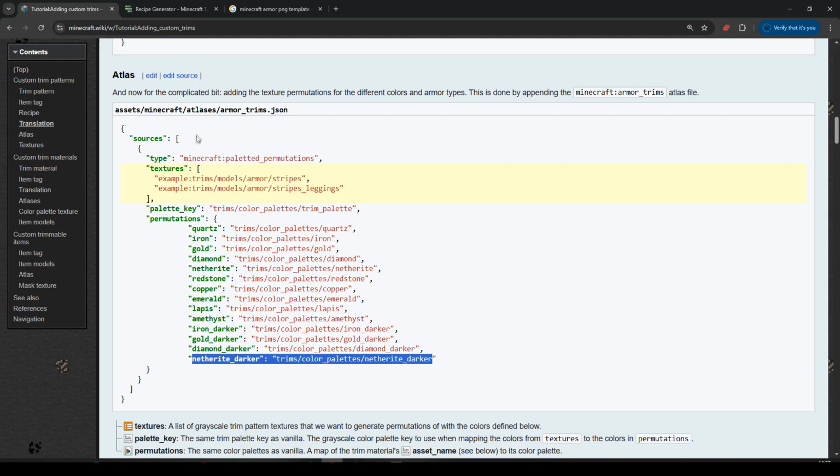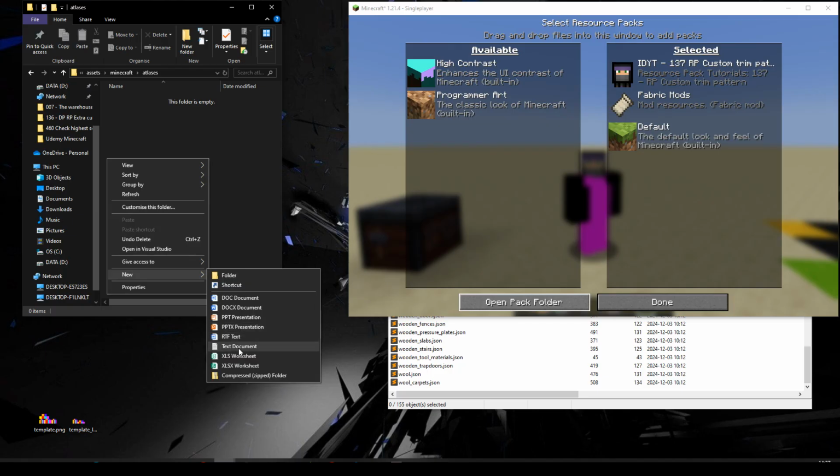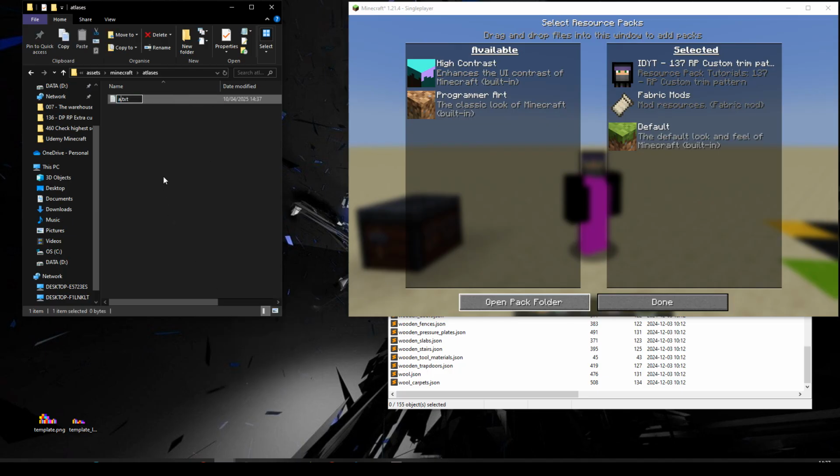Now, to be safe, I'm going to get the default file. But let's create it. So wait, assets, minecraft, atlases, armor_trims.json. Let's create that file. Minecraft, atlases, and I've already forgotten what it's called. Armor trims. Okay. New text document. Look at that from memory. armor_trims.json. Uh-oh. We have a mistake. I left .txt on the end. We do not want .txt on the end. No. Thank you.